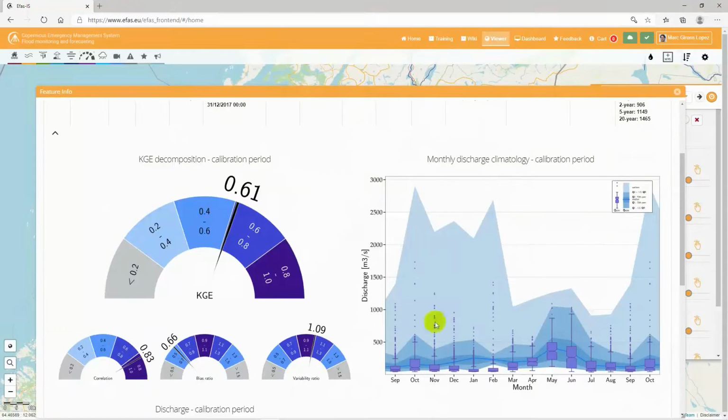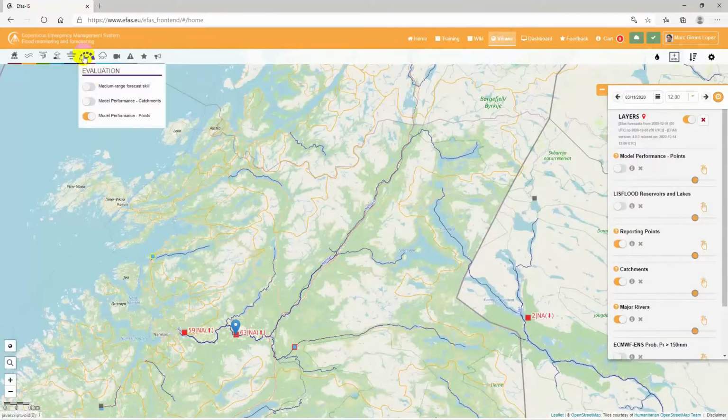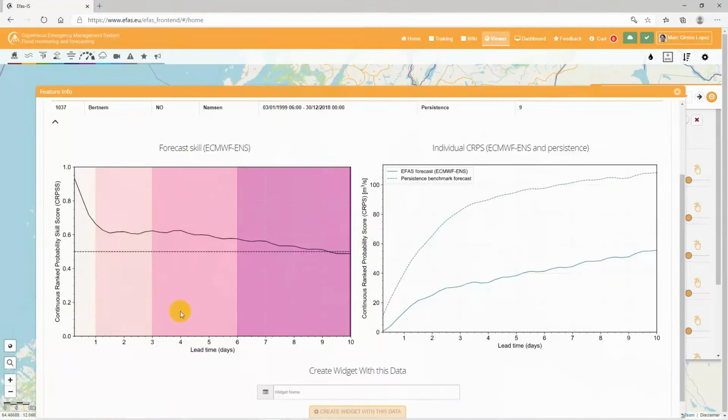If we look at the monthly discharge climatology, we can see that model simulations, shown with the box plots here, tend to underestimate the observed discharge in the shaded area, especially during the winter months. This effect is, however, not so strong for the month of November, which we're currently interested in. With that in mind, we can now close this pop-up window in the model performance layer and visualize instead the skill for medium range forecasts. These are available for the same reporting points as the performance. So we'll click on our reporting point here to visualize both the forecast skill and the scores it builds upon.